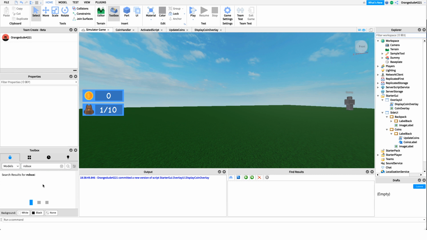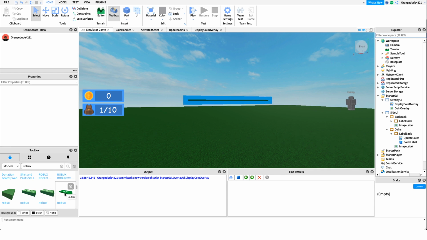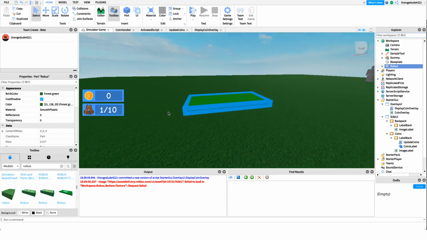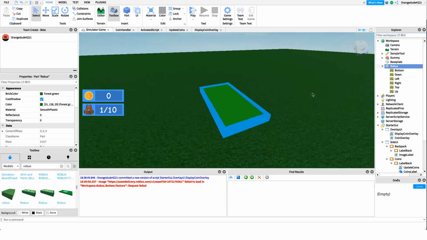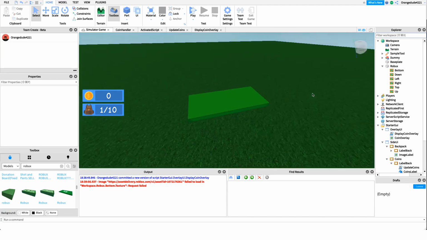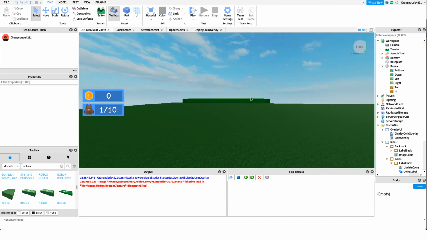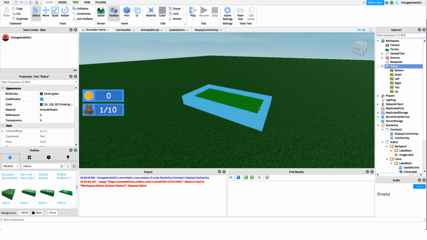Let's see. Robux, a Robux symbol. We could do this guy. I think this guy... Yeah, that guy looks pretty decent. I can delete the viruses if there are any. What is this? There's literally nothing here. I don't know.